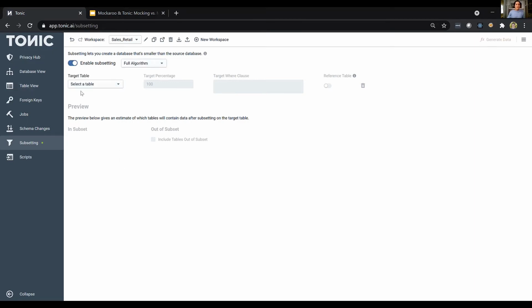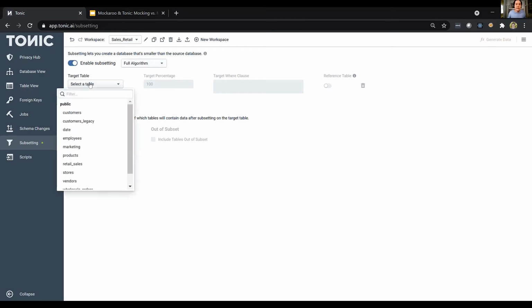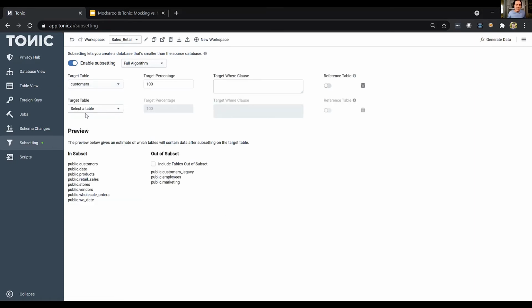Well, first we enable it, and I need to select first a target table. In this case, I'm going to use the customers table because we're already familiar with it. So I need to choose either a where clause to filter this table down or just a random target percentage. Today, I'm going to use a target percentage. So that's telling Tonic to sample from 10% of all users, or from 10% of all customers, excuse me.